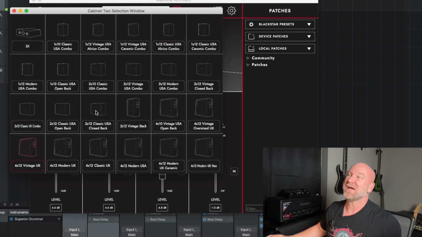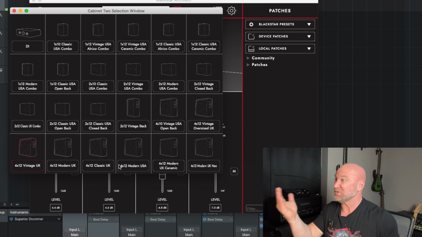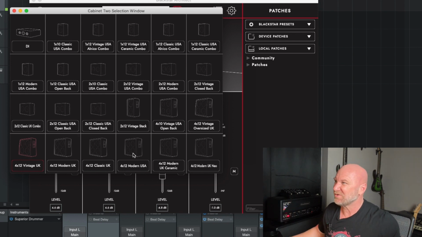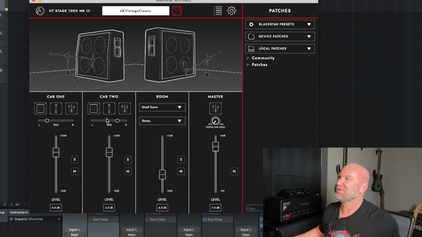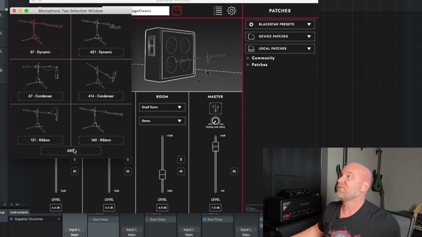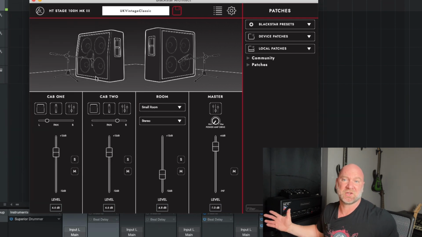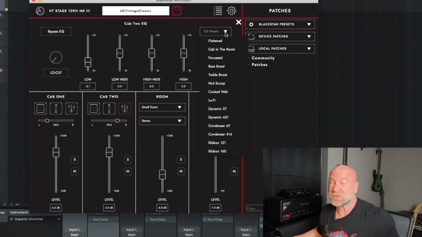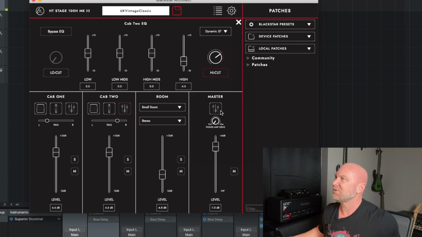We can click on the cab, we can choose a different cab, we don't have to stick with the same one. So let's go over here to the 412. Let's pair it with a modern USA cab here, okay? Same thing with mics, we're going to choose a mic. Let's just go with the 57 dynamic, and I think I'm going to place this off axis. I'll go over to the EQ setting here for that mic, and I'm just going to choose the dynamic 57 preset.